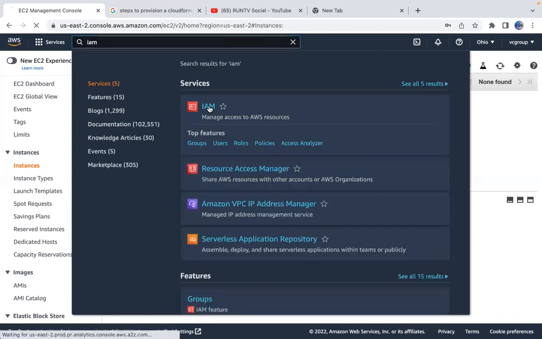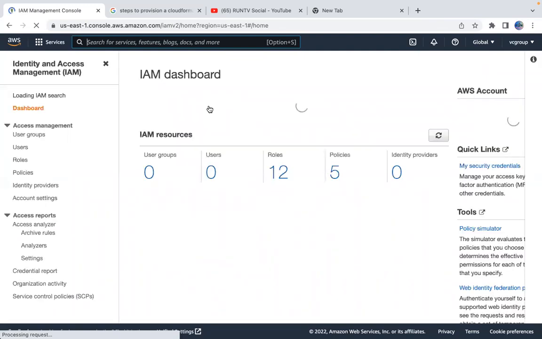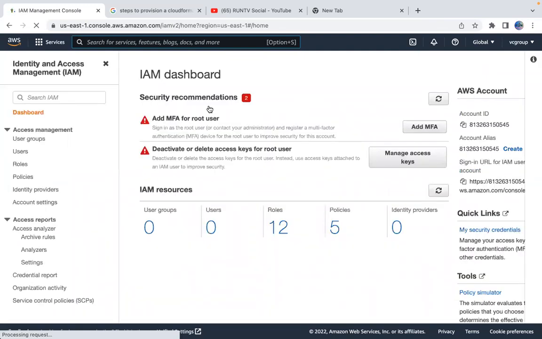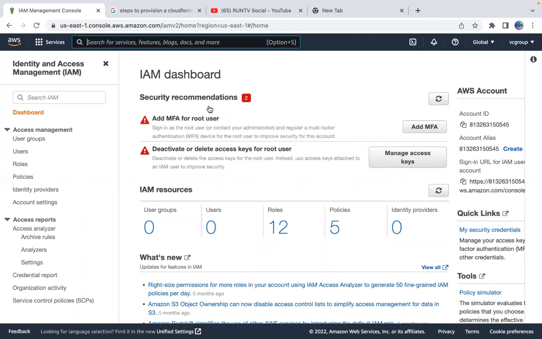Okay, so the IAM role is nothing but control of the permissions. Okay, how can we control the permissions? By assigning policies. Okay, what is a policy?